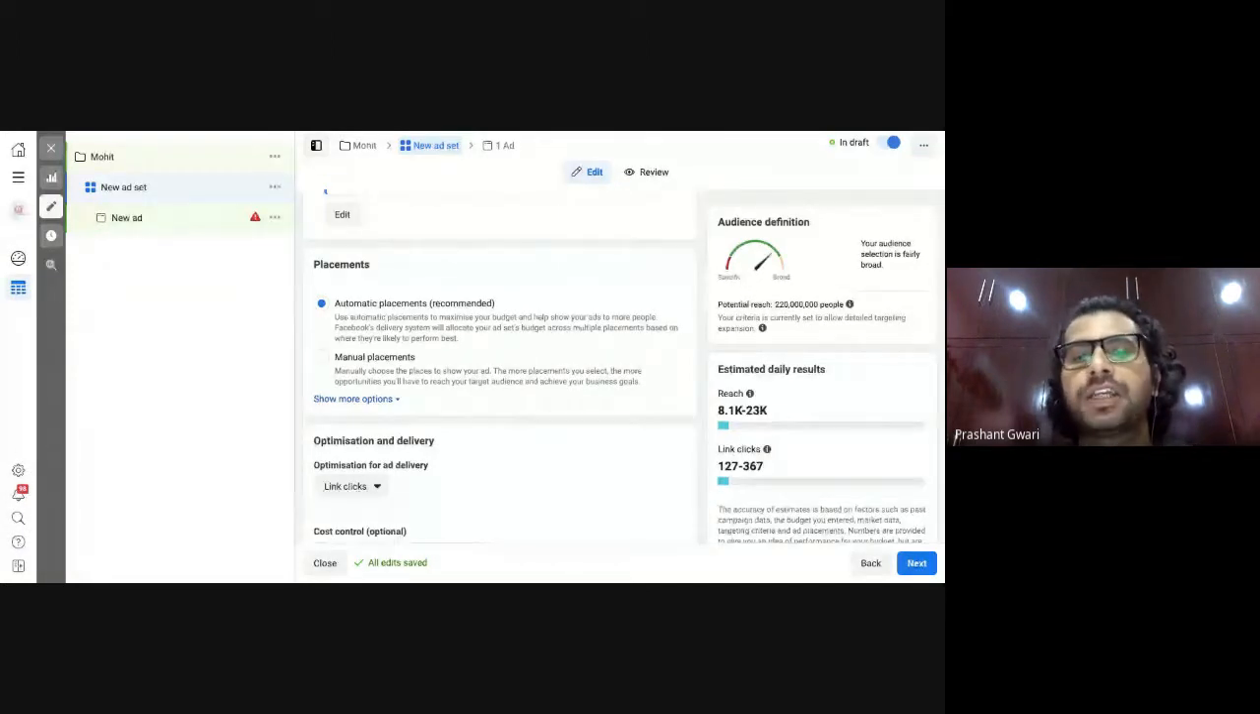So they have two options. Number one, automatic. Number two, manual. What happens in automatic? Facebook will decide where your audience is available, and if they find out your audience is available on Facebook, they will show your advertisement on Facebook. If they find out your audience is available on Instagram, they will show your advertisement on Instagram. If they find out your audience is available on Instagram story, they will show your advertisement on Instagram story. So it is automatic placement.